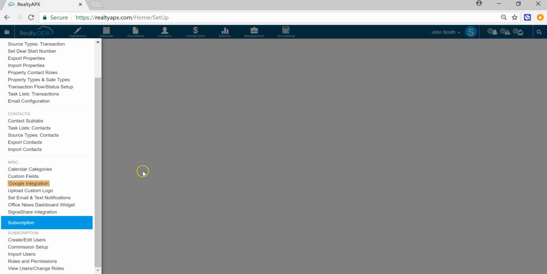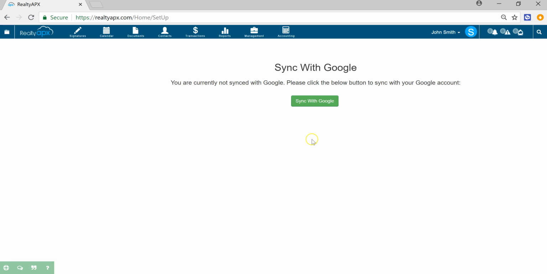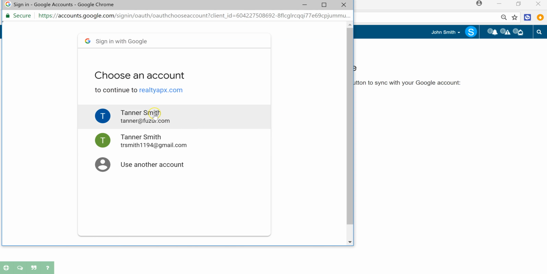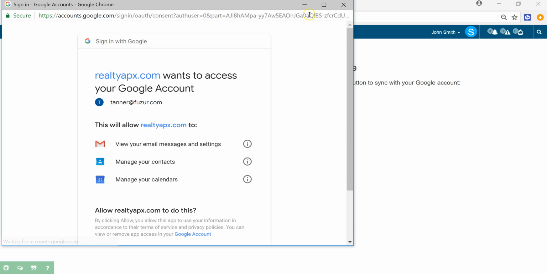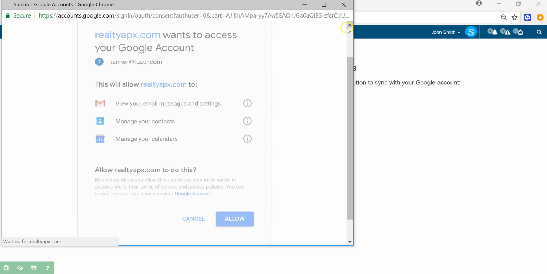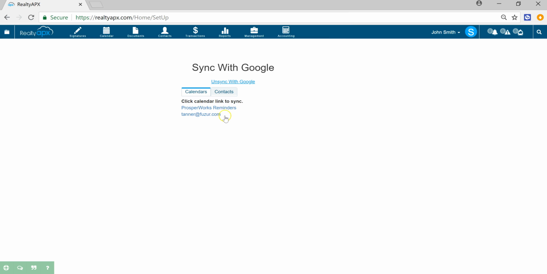So we want to be able to integrate with Google for our calendars and our email and dashboard and some other features. So you're going to see the screen once you get here, and you're going to want to click Sync with Google. You're going to click on whatever Google account you want to sync with, and then you will go ahead and log in, and you'll click Allow on your Google account, and now we are synced. So this is awesome because you're able to have that dual platform calendar feature. So anything that happens in your Gmail account, you'll be able to see on Realty APX. So now that we're synced, let's go back to the dashboard.